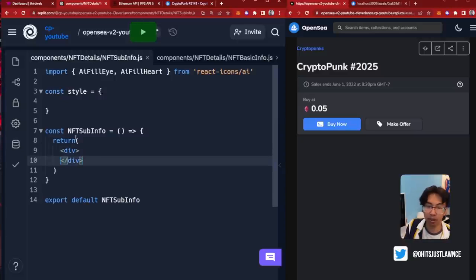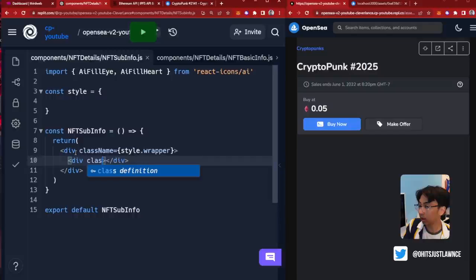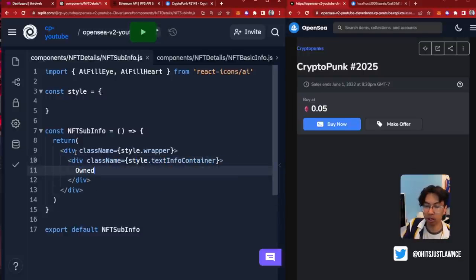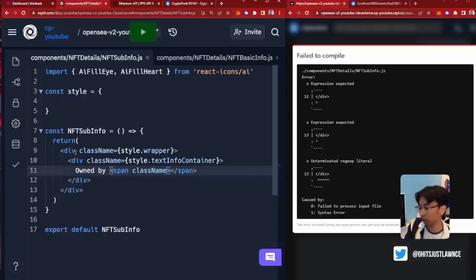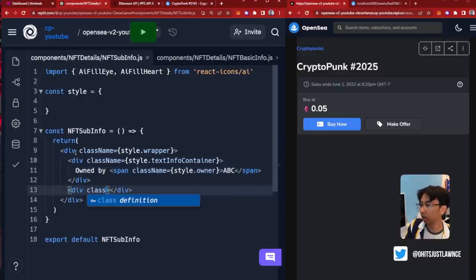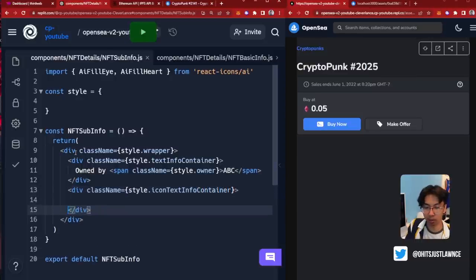Okay, I'll erase this. You know the drill. className style.wrapper. className style.textContainer. And here it's going to be static, but it's going to be owned by className, so we can style that creator, style.owner, and say ABC. Just a static owner. And div className style.iconTextInfoContainer. Here's where the icon will go.